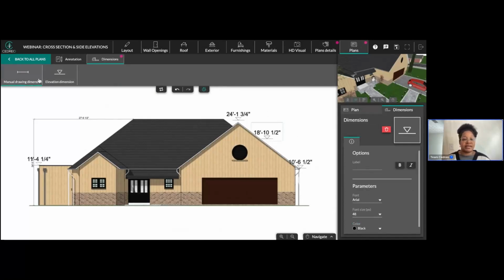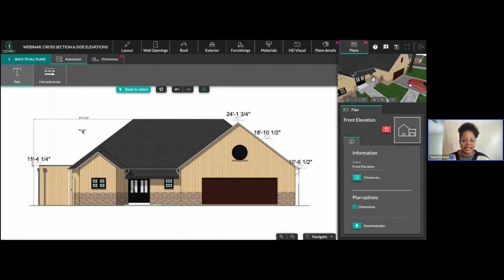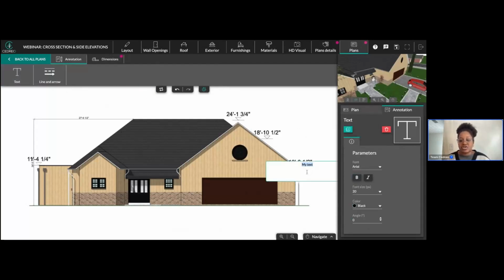Then you have your option, back to annotation. You can add text. So anywhere you can add what material you chose for your roof, the type of window that you chose, the type of garage that you chose. Since this is a 3D flat view, I know a lot of people want to know how they can show the materials and furnishing in your plan. This is a way to do that.